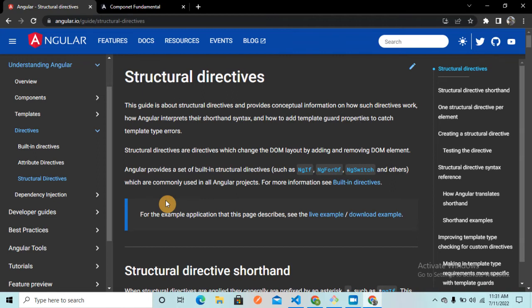So basically structural directives are those directives which help to change the layout of the HTML page by adding some element inside the DOM or by removing some element. Let's just say I want to add a p tag whenever a button is clicked, and then inside this paragraph tag I want to insert a text called "button is clicked". So I'm adding a p tag whenever the button is clicked. That means I'm adding an extra layout.